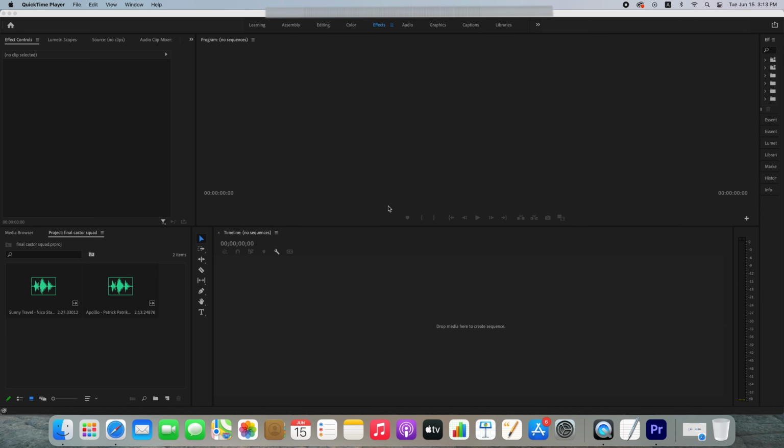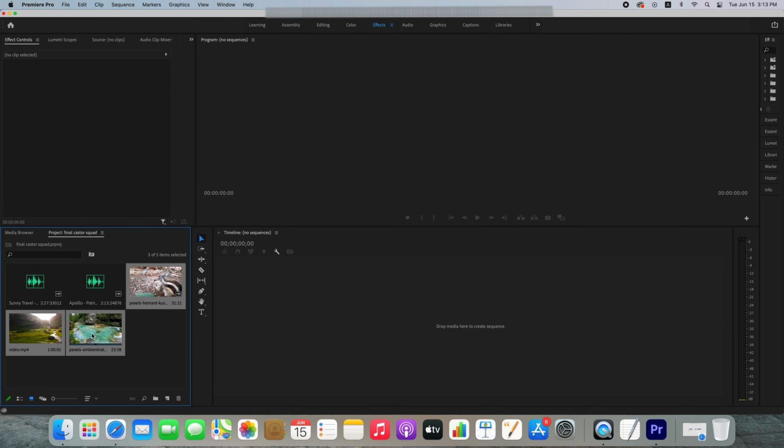Let's start the video. So first you have to insert the video in this window. So just double click and select the video. So after inserting the videos in this window, just drag and drop the video in this other window.